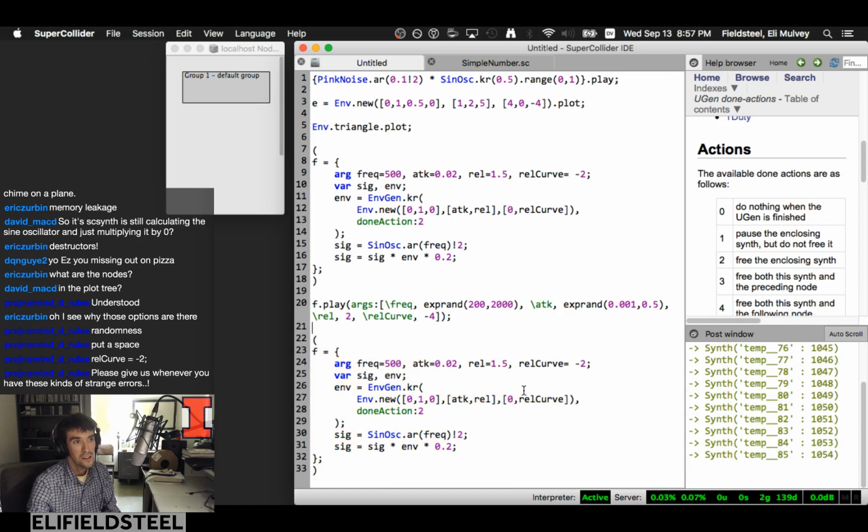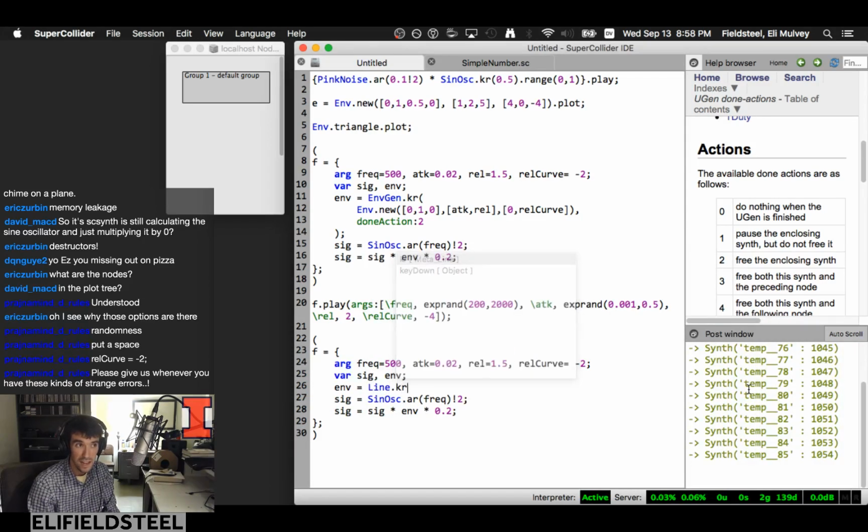Instead of EnvGen, you can also do Line.kr. Let's go from 1 to 0 over 3 seconds. And notice that Line has a doneAction as well, right? doneAction equals 0, so we're just going to say doneAction: 2. And we've just swapped out EnvGen for a Line. So we'll actually play this. Right? So, a 3-second linear decay.